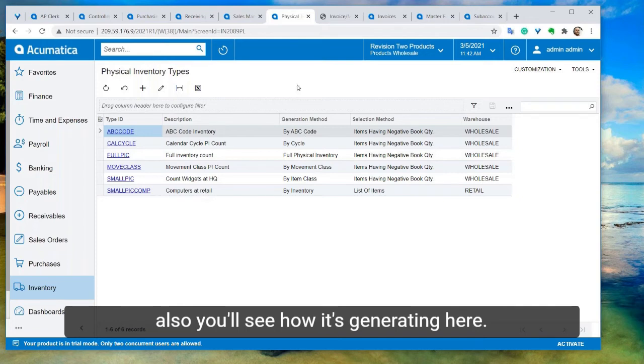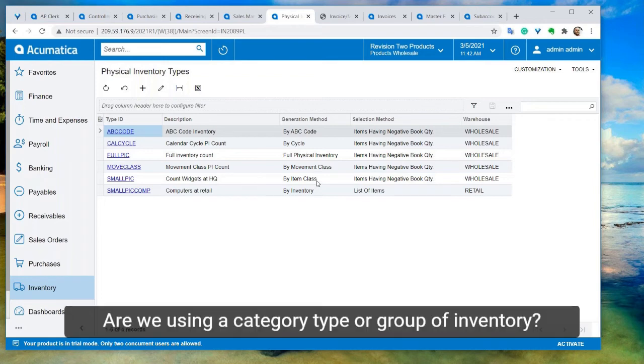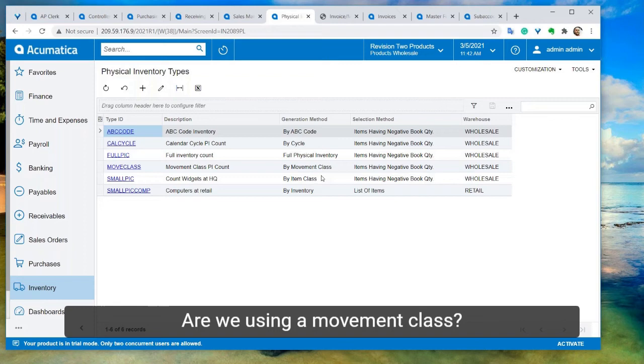But then we can also, you'll see how it's generating here. Are we using the inventory ID itself? Are we using a category or type or group of inventory? Are we using a movement class?